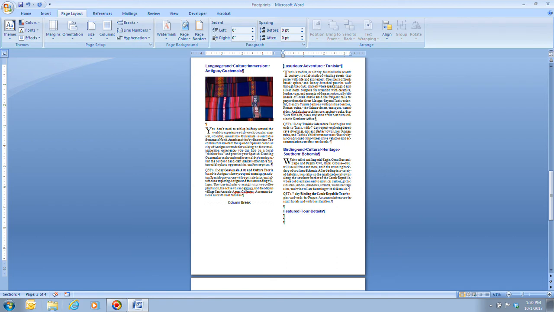Of course, if a section contains a column break, you cannot balance the columns by inserting a continuous section break. So where this column break is here, I can't balance these up by adding in a continuous section break down here at the bottom.